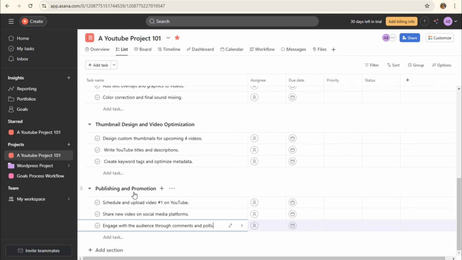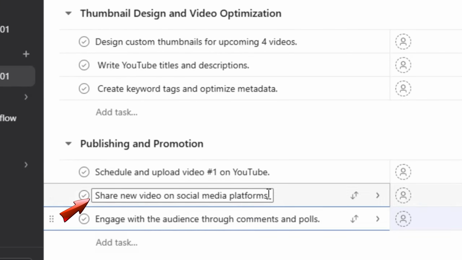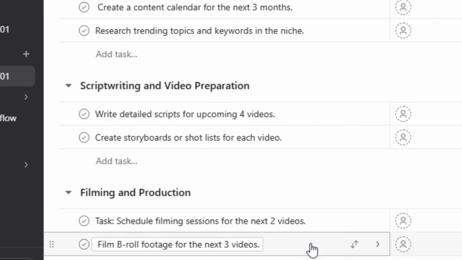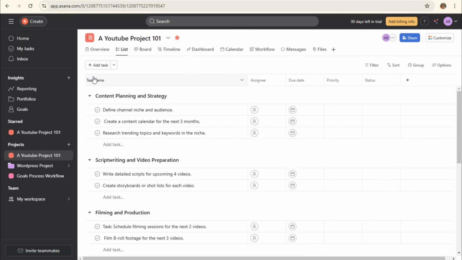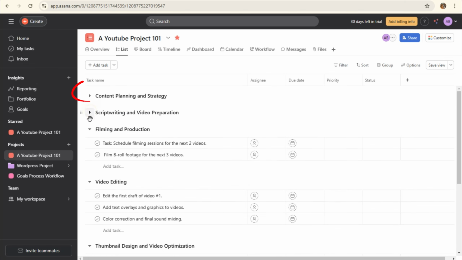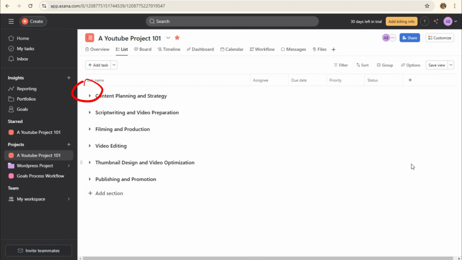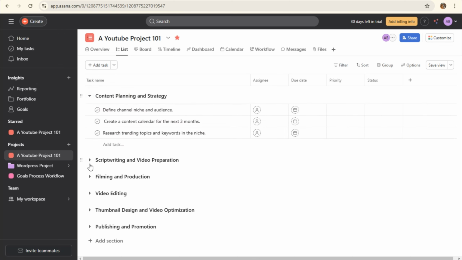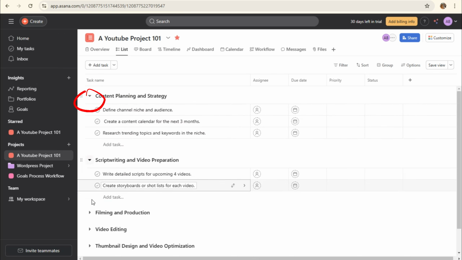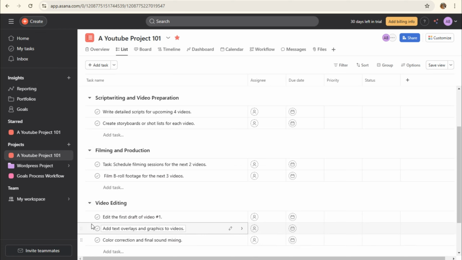And lastly is publishing and promotion: schedule and upload video, share new video, engage with the audience, and that is if they have commented on your video, you should answer them, especially if that is a question. Okay, so if you want to hide the task and you just want to see titles, then all you have to do is to click this arrow, or if you want to view them all, then you can click this arrow and you will see your task right here.